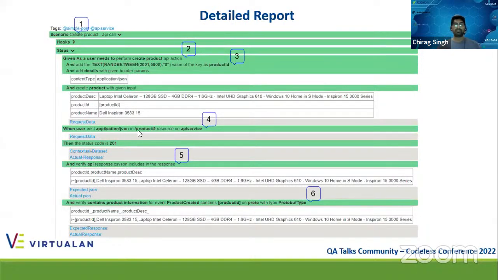So this is the endpoint, and it is creating our product. So it is displayed here, and then at step 5, the product is created. Now the response comes back.